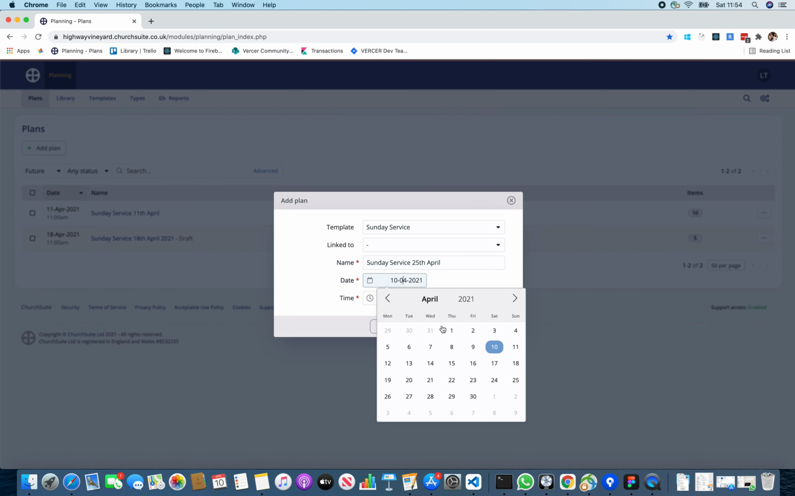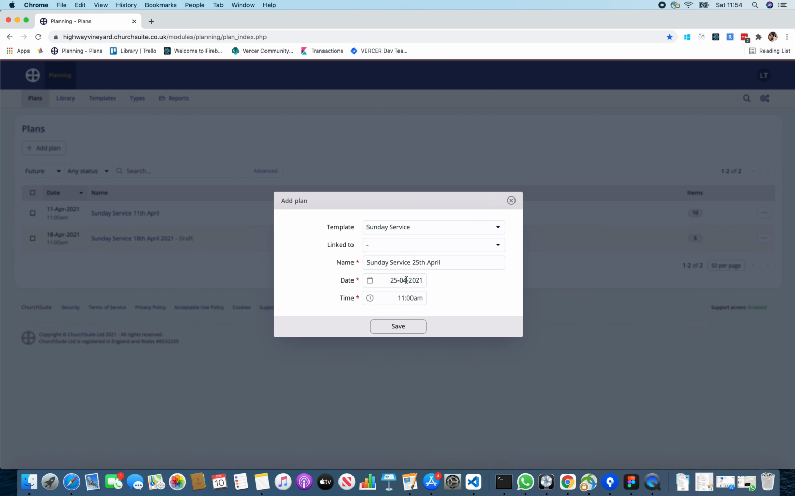And then you need to select the actual date as well, because this is all going to be included in your plan. The time will automatically go to 11 a.m. because that's obviously when our Sunday services are. And once you've done all that, you can check through 25th there. Yep, 25th of April, that's fine.